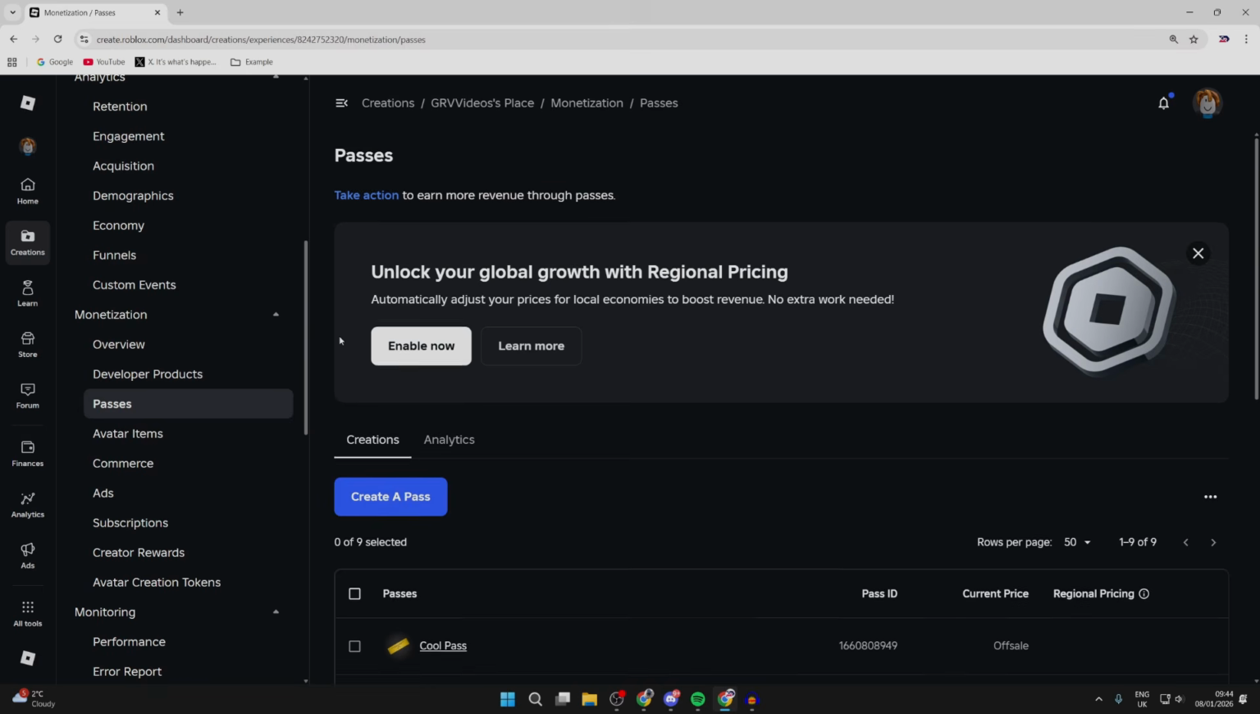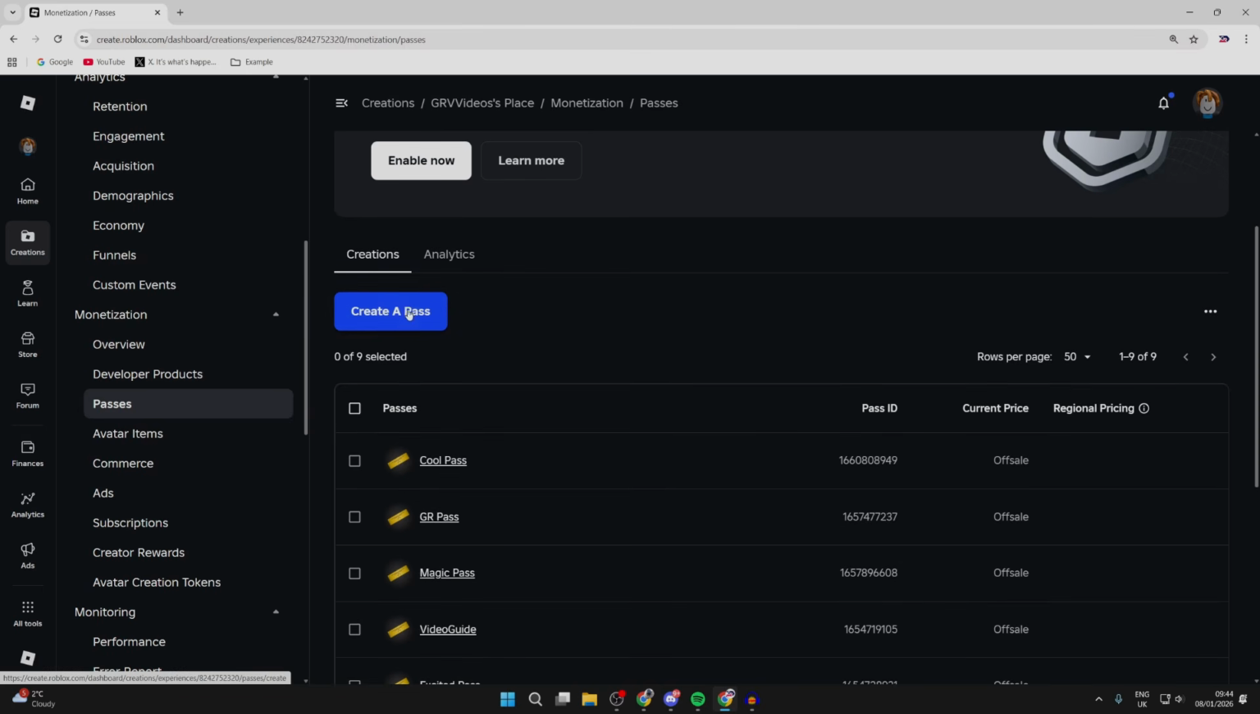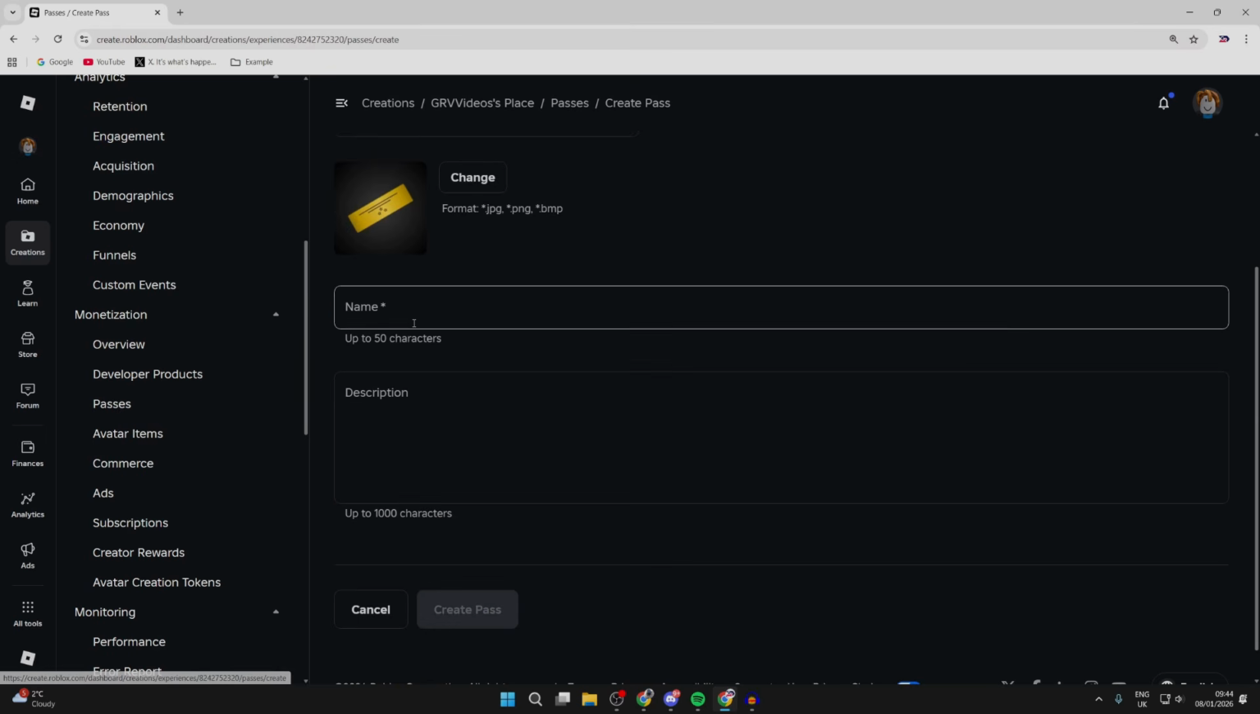Now you need to scroll down, and you'll find the option for create a pass. Just to give some context here, in order to get donation buttons on Roblox, you need to be selling something. So what we can do is create a pass and put it on sale, and then it'll appear in Please Donate. We'll guide you through this step by step. So press create a pass like this.